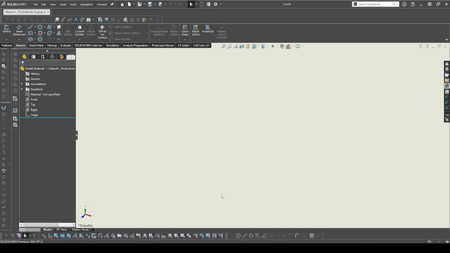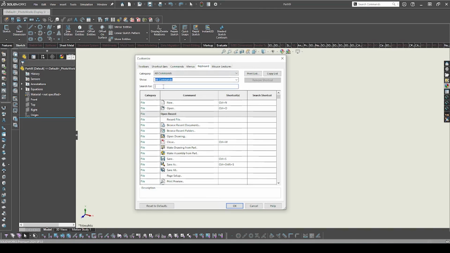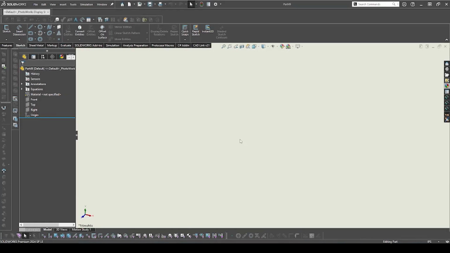So first, let's look at how to set up your own personalized shortcuts in SolidWorks. You will want to go up top to the wheel icon and click Customize. Once inside this dialog, you can see that there are many options available to you. The keyboard shortcuts and mouse gestures are where you're going to gain the most amount of efficiency. So let's take a look at some very simple keyboard shortcuts that we find very useful.